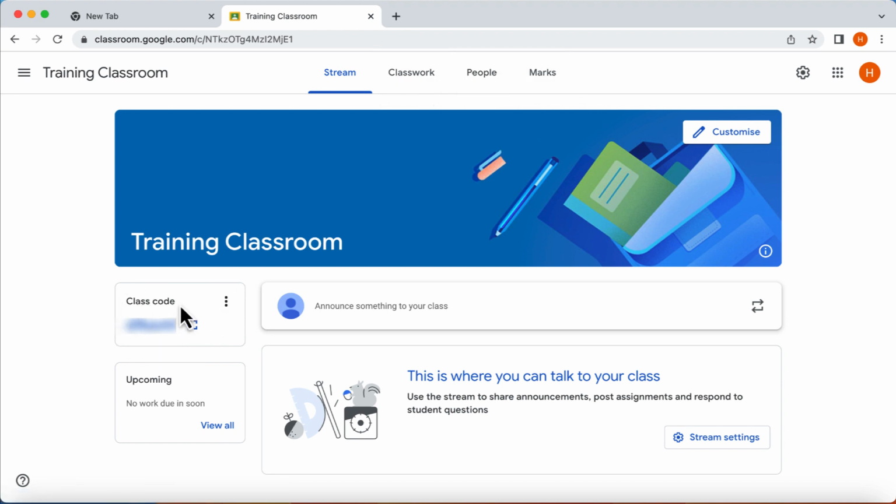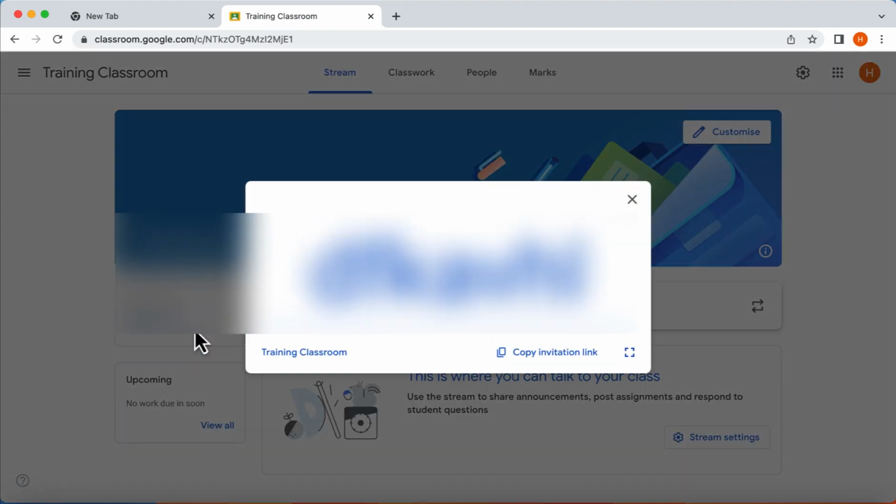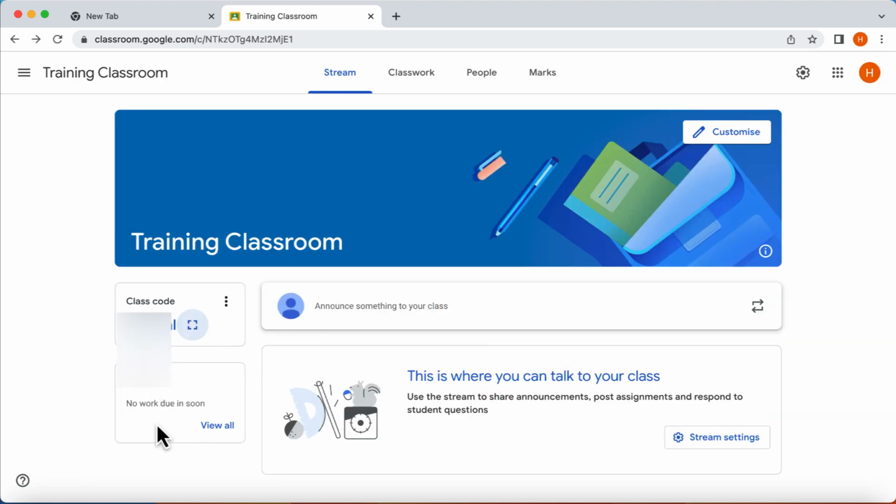You can also look at the class code here. Clicking on this will display the class code, so when students are joining the class, they can click this. You can also copy the link or display it full screen. It also tells you whether there's anything new upcoming.